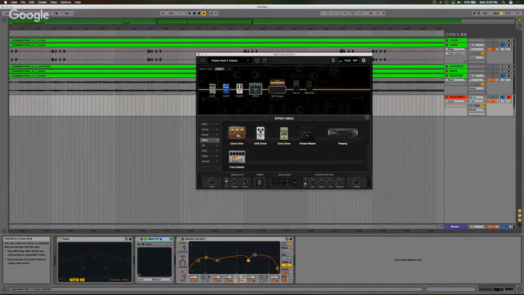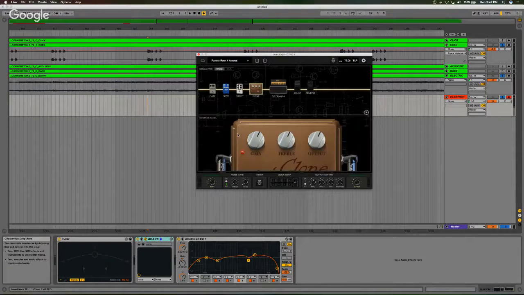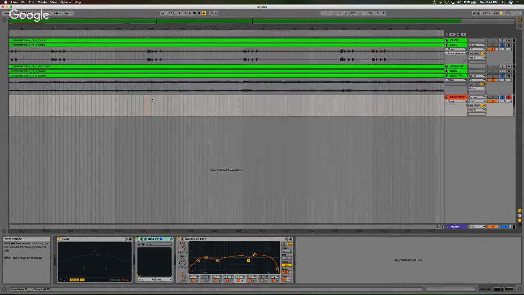I like using this clone drive here, and it's modeled after that Klon pedal, which is pretty well known. I'm going to turn the gain down a little bit to about 1 and the output down just a bit, and that should be good. And we'll see what this sounds like. Now the interlude is going to sound like this. Interlude 2, 3, 4.